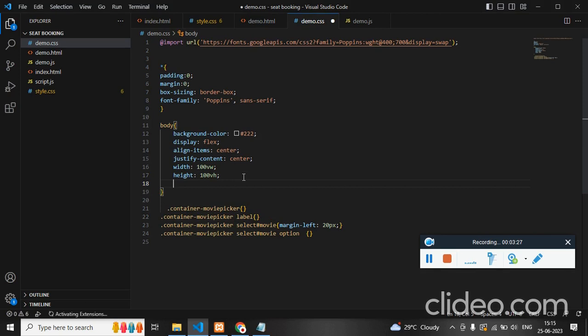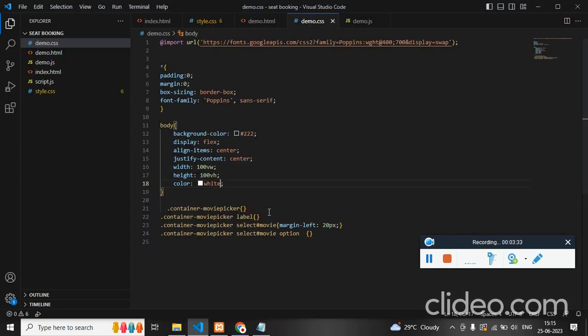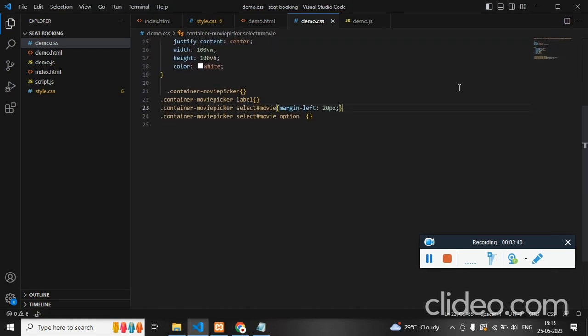Cool. And whatever is there, I want it to have the color white, so we don't have to use white on all the sections. Now let's style the select tag. We don't have to style the label, we have to select the select tag. So for the select, you'll see we need to have padding top and bottom 10 pixel, left and right 20 pixel.